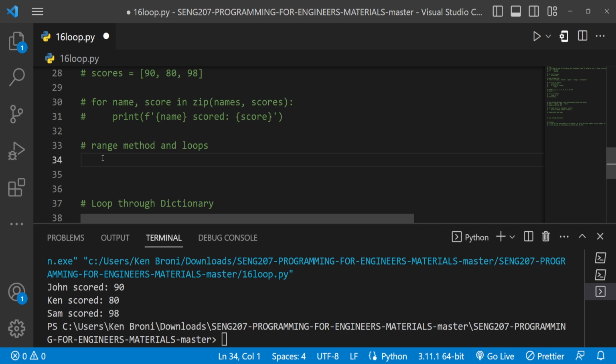Let's say I want to iterate through from 0 to 10. I can put this in a list, but imagine if it is from 0 to 100, or from 0 to 1,000, or from 0 to 10,000, 100,000. Then typing all these numbers becomes a problem, if you don't want to waste your time. So we can use the range method.